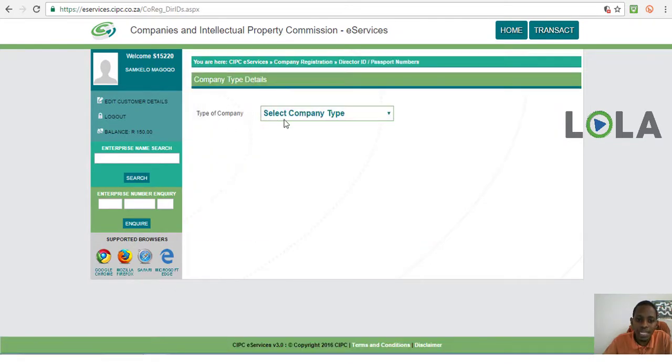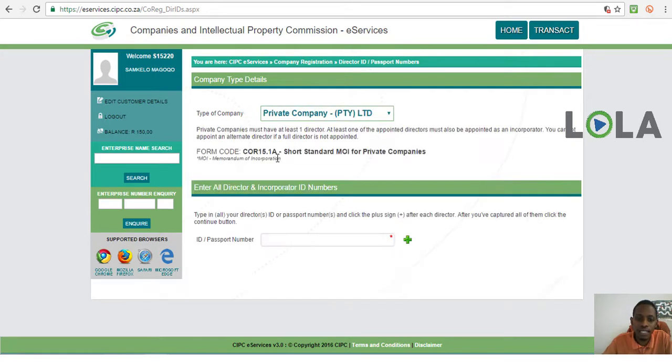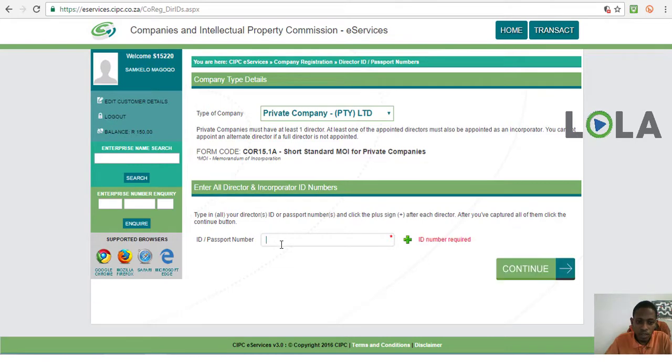And then what type of company do I want to register? Between a private company and non-profit company, I want to register a private company, and then enter the director's ID number. So I enter the ID number. Please bear with me.